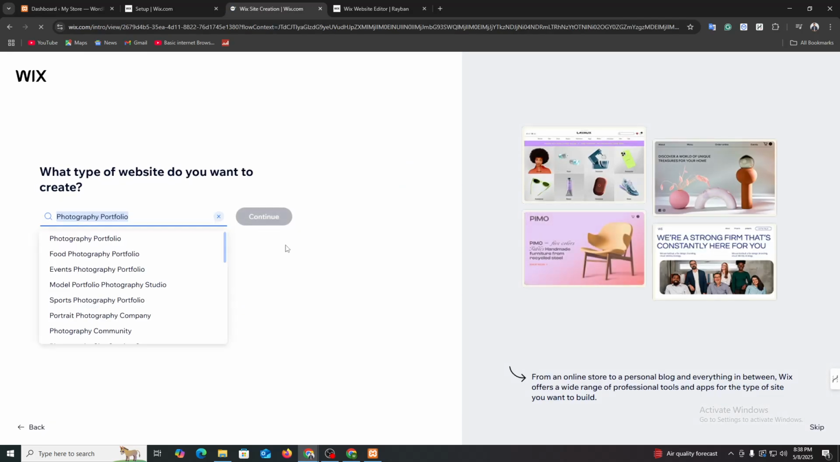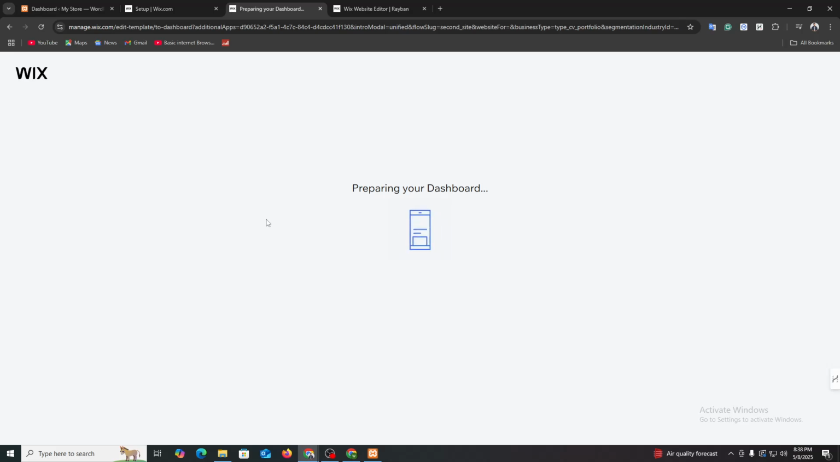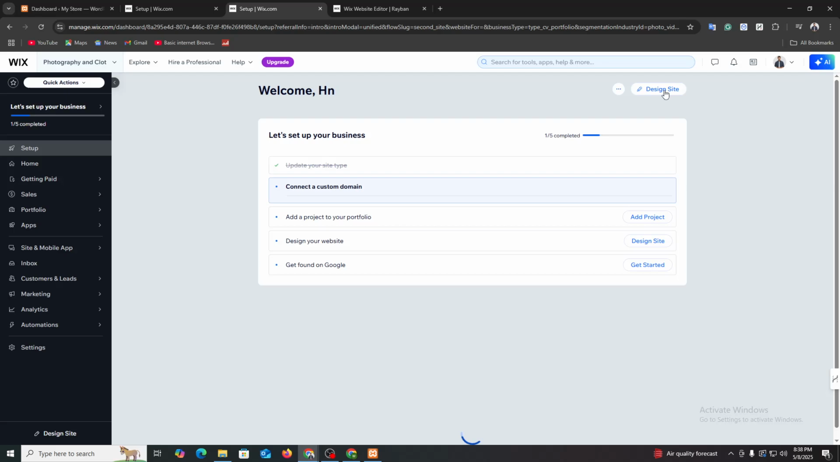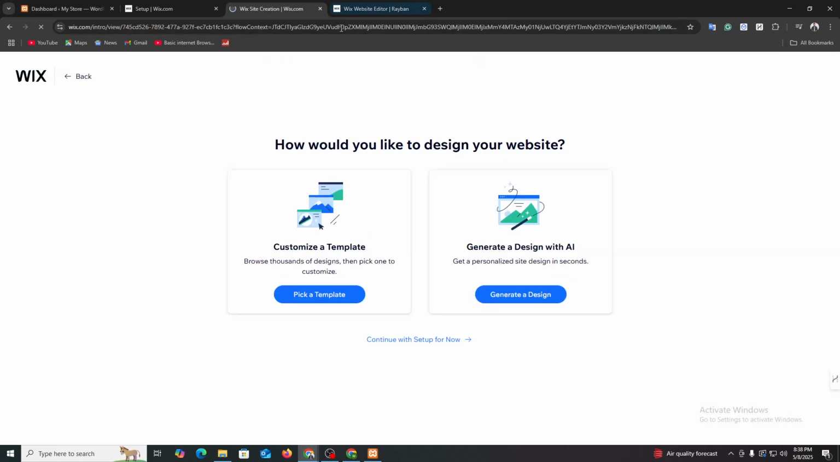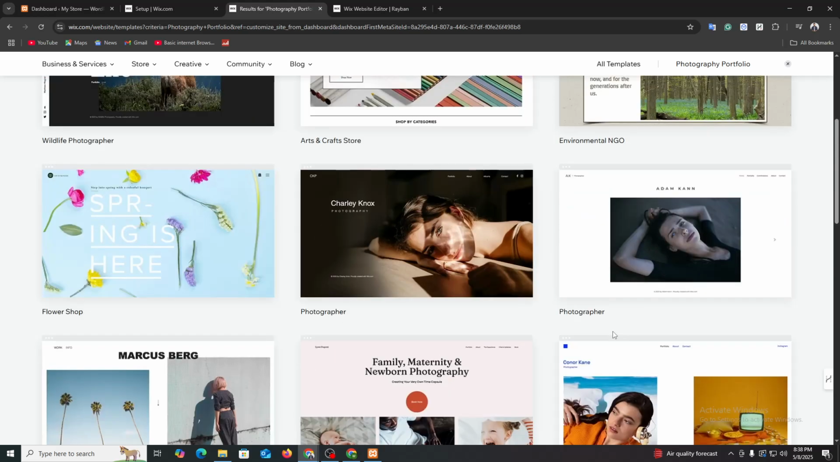Once you click over here, they will give you the option to click continue, asking what type of website you are looking for. So here they are preparing our dashboard, and they will give us some templates over that place. When I click design site, you can see they are asking whether we want a template or want to start from scratch. So here I will click on pick a template. Once I click over here, they will give me this kind of template. So I can say they have already provided us pre-made templates.